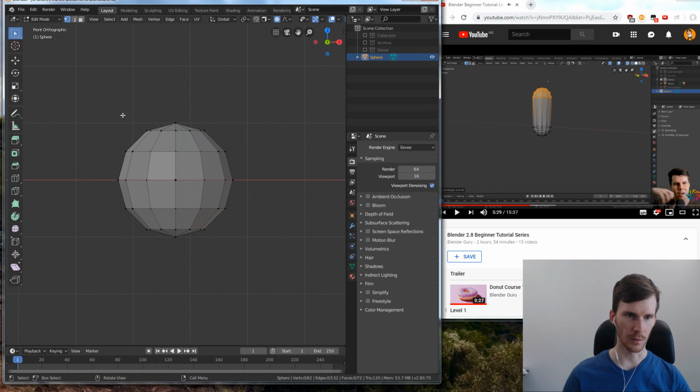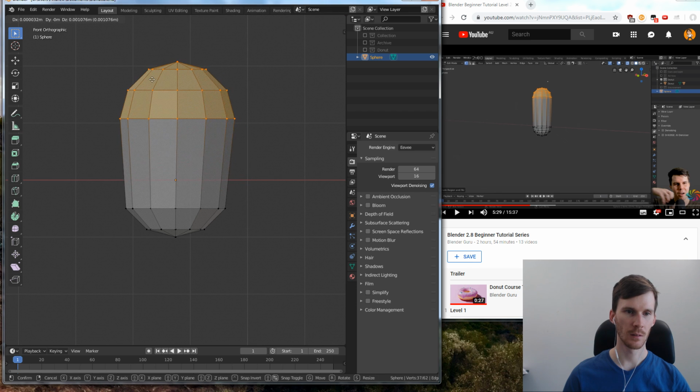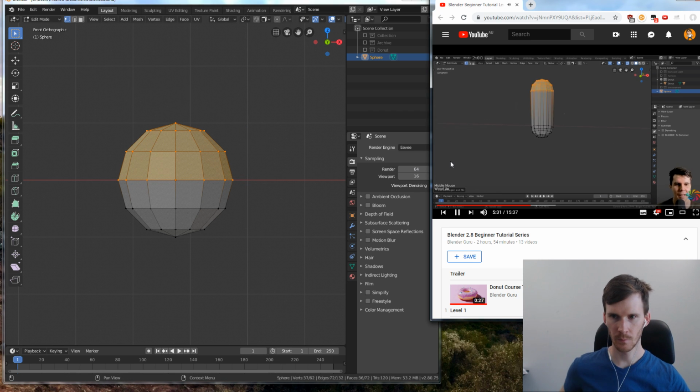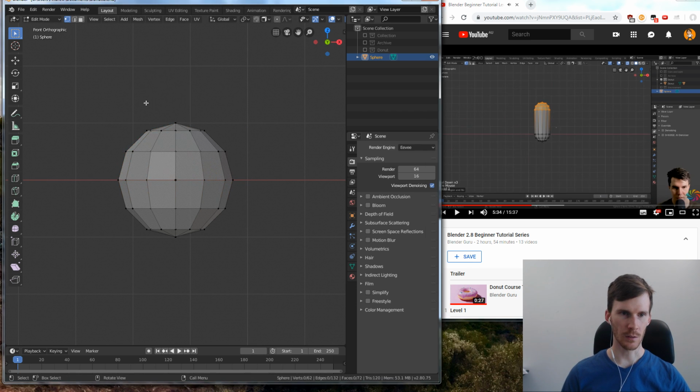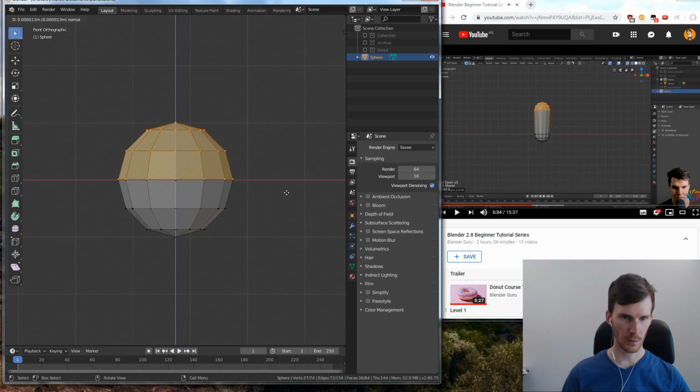So what's going wrong here? Oh, I'm in proportional editing mode. But then it adds a space between it. Anyway, you get the idea. Okay, so we got one. So extrude is what we want. E for extrude.